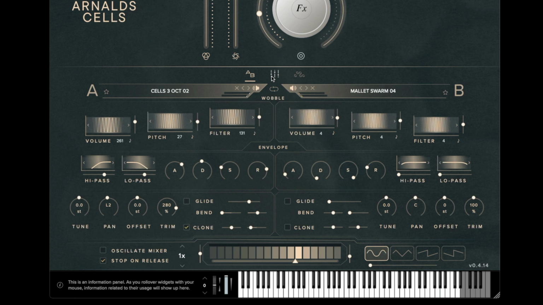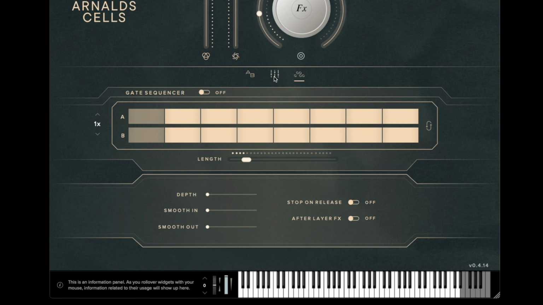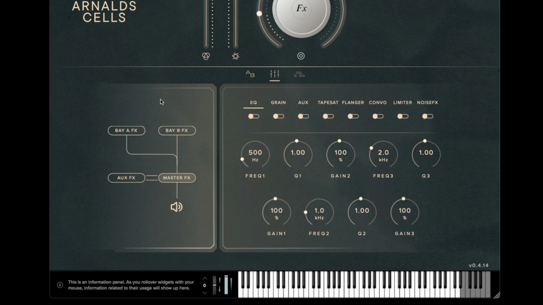Now moving into the middle, we have these three different controls here. The middle option shows us all the effects that are available to us and at which point in the synth signal chain they're available to us. On the left hand side we have the ability to set which part of the signal chain.